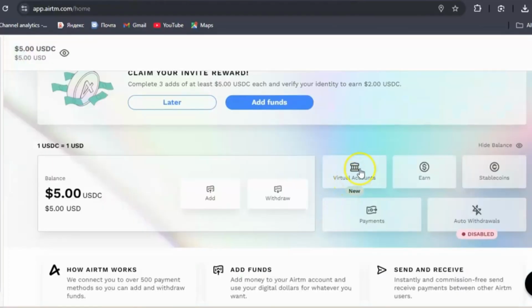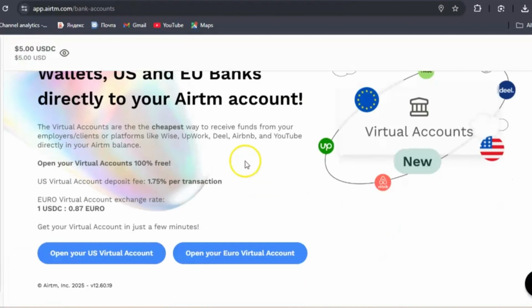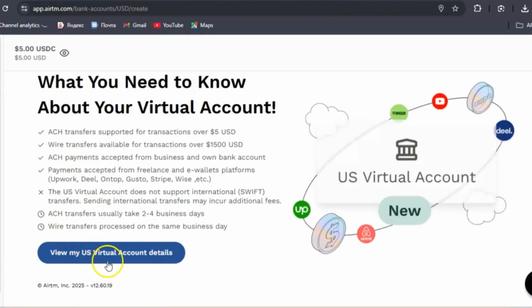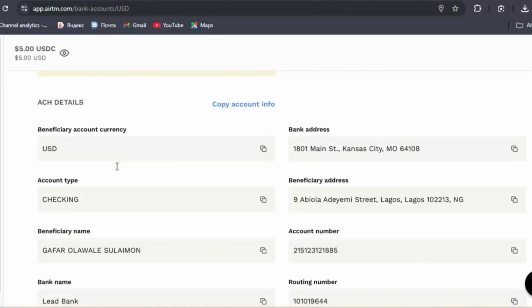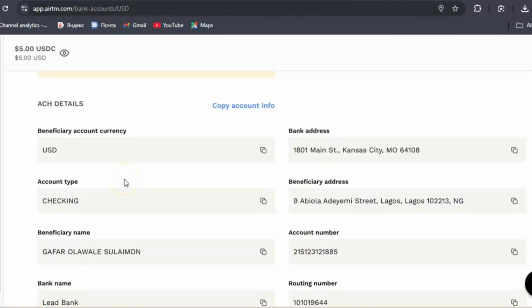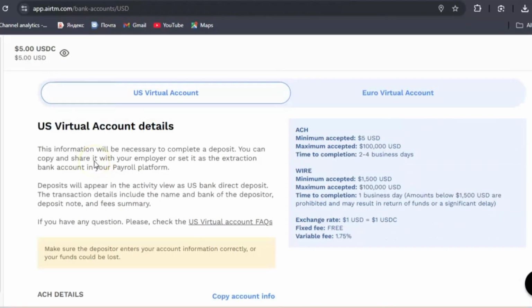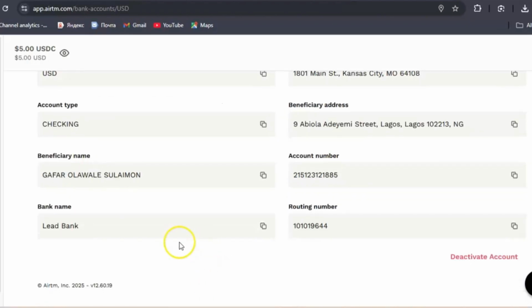So now you can click on virtual account. And as you can see, once you click on open US virtual account, you just see view my US account details. So no need for you to be verifying anything because we have done that verification. And as you can see, here is my name, checking, Lead Bank, etc. So my account details, for anyone that wants to send me money from the US, I would so much appreciate that. So my euro as well, if you are in Europe and you want to show me love, don't forget.